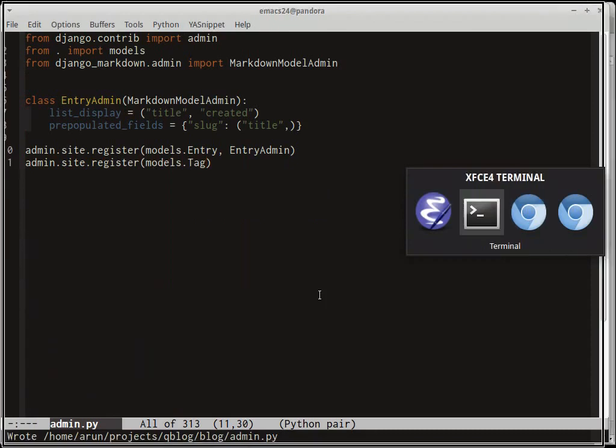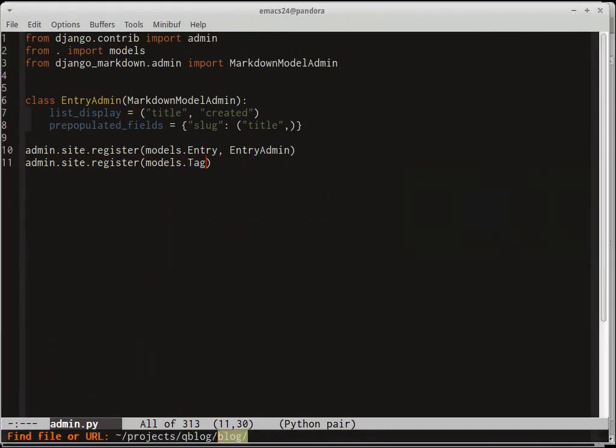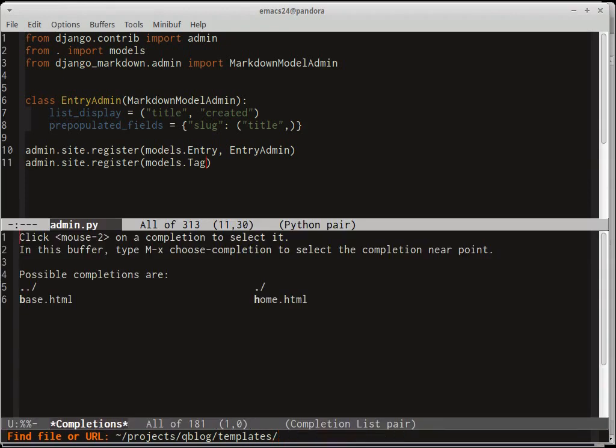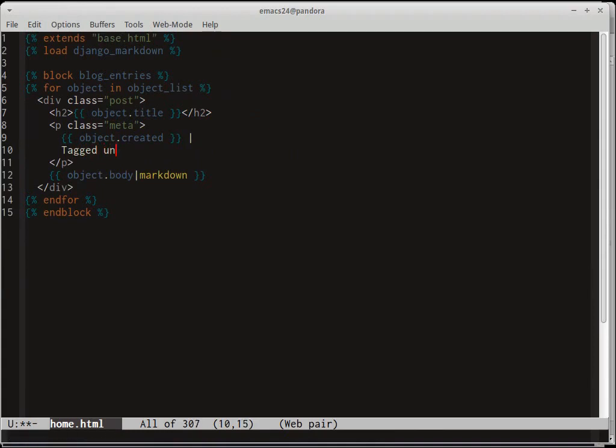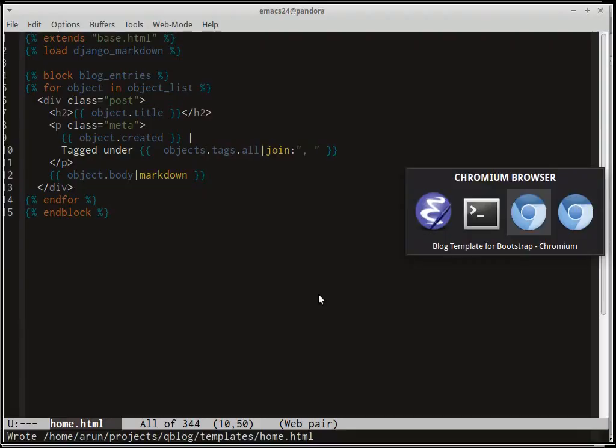Next, we have to ensure that the tags appear in our blog, so we go to our templates. We are just going to use our home.html. Just add a meta in the meta part of the post. We are just going to combine, using the join filter, all the tags under objects, which will be called objects.tags.all. We separate them by commas.